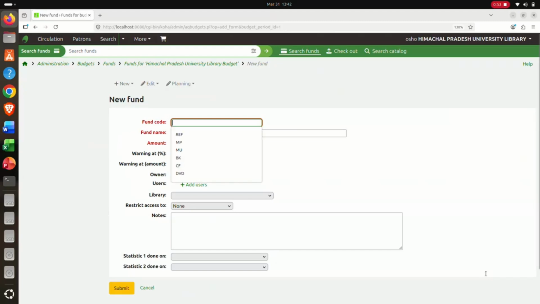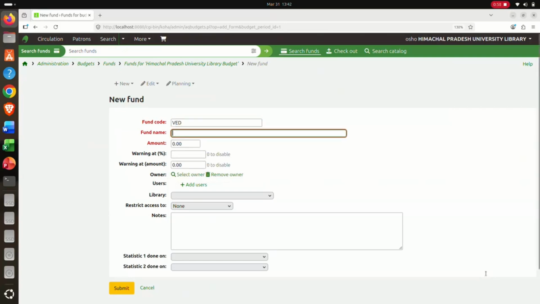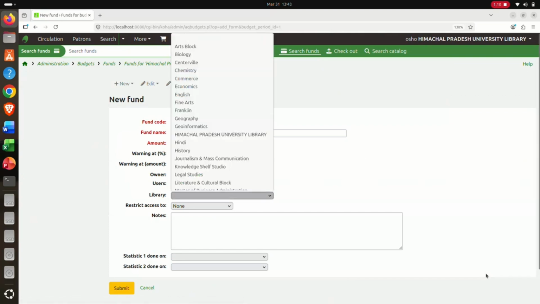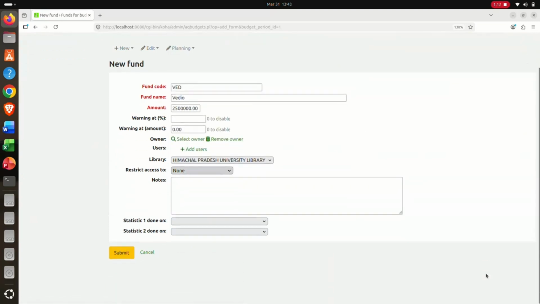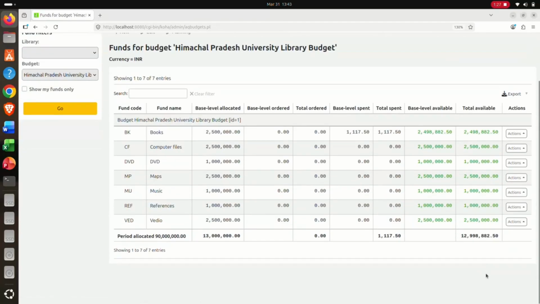For example, we give fund code VED, and the full name of the fund will be video. Amount 25 lakhs. Then we need to select the library, which is Himachal Pradesh University Library, and then we submit it. We can repeat this process to add more funds until the total budget is allocated.